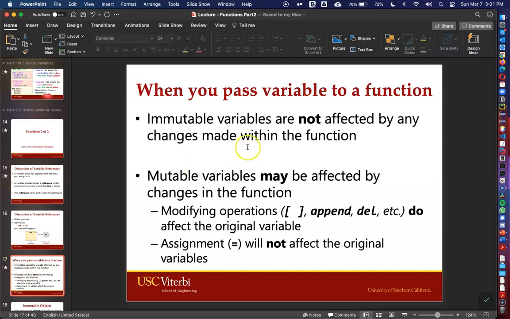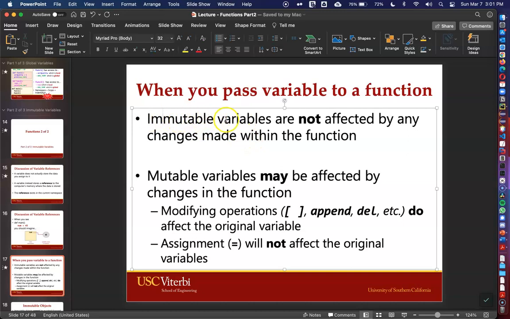And remember, immutable means not mutatable. In other words, not changeable, where change is defined as changing just one part of that variable. So how things behave inside of a function, and whether or not that change will persist after the function call, depends on whether the parameter you're passing is immutable, not changeable, or mutable, changeable.